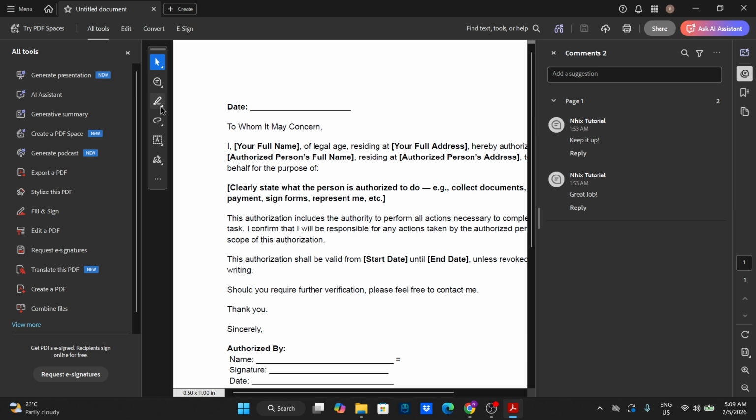Next, open the same tool's options and choose Strike Through. Depending on your layout, it may appear as a small arrow beside the highlight icon or in a mini menu that includes highlight, underline, and strike through. Select strike through so Acrobat knows you want to mark text for deletion rather than highlight it.